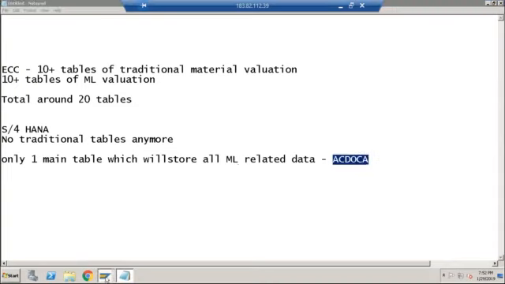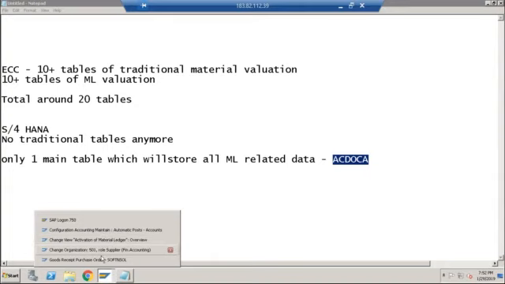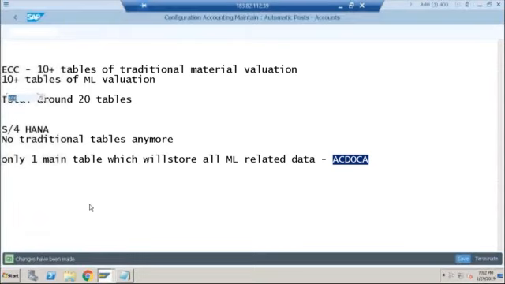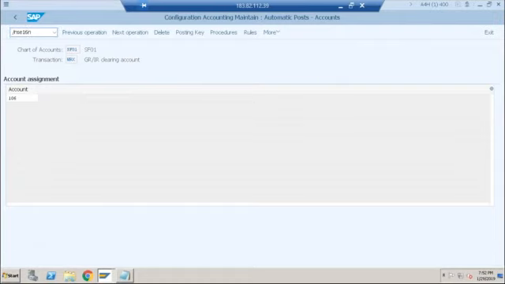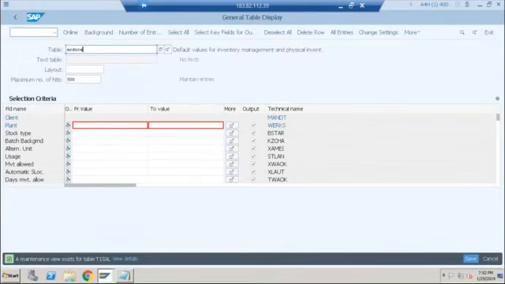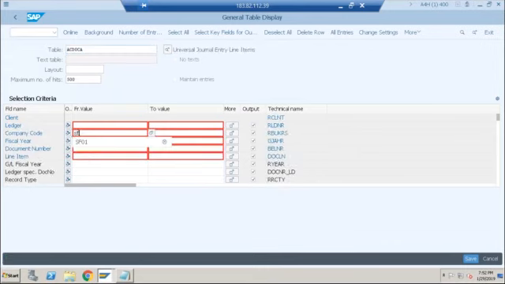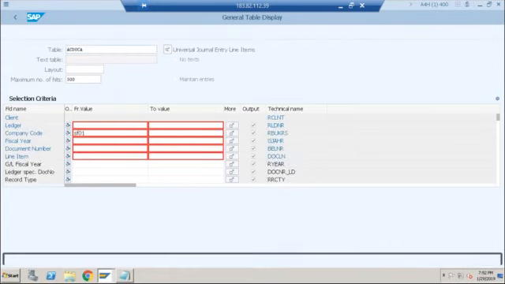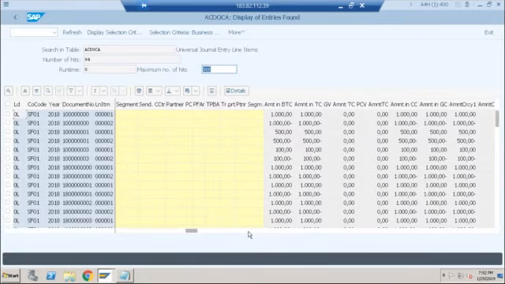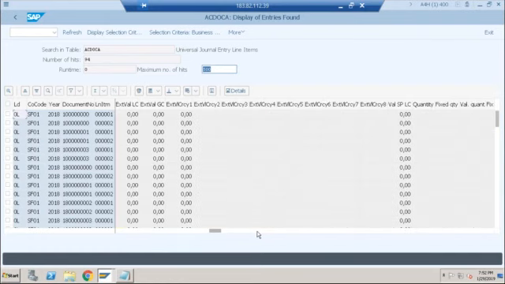So if you go to the ACDOCA table, again if I go to SE16N, table ACDOCA, for company code SF01, maybe we can see the particular document which we just now posted. Here also, if you go, you will be able to see some fields which are relevant to material ledger. So even material ledger information is getting stored in table ACDOCA.